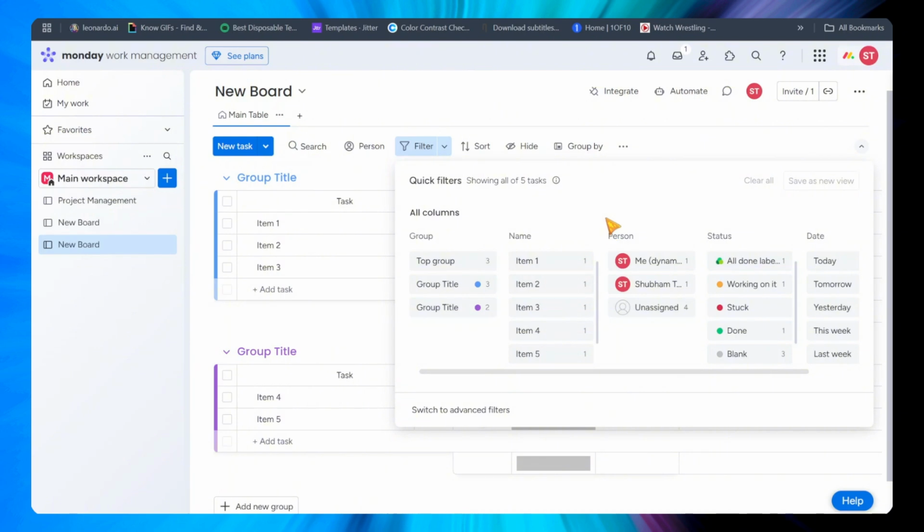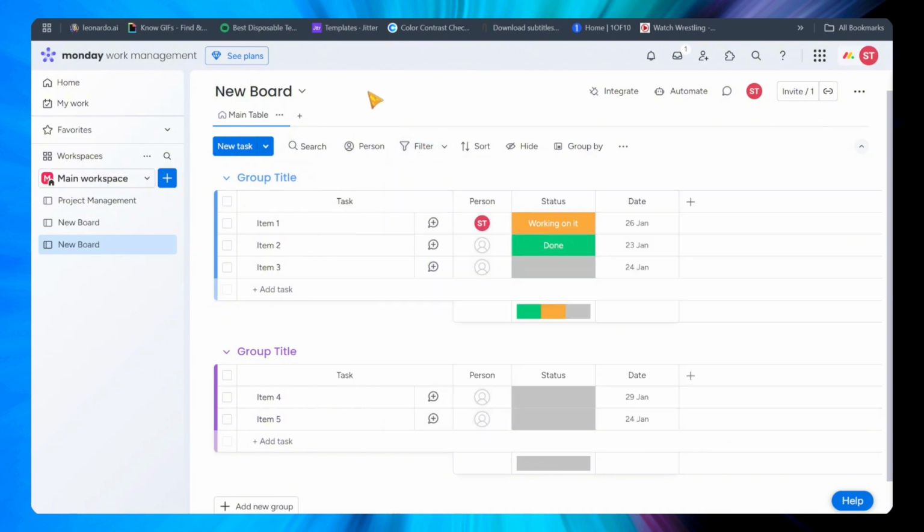Dashboards are a lifesaver for tracking progress. They let you pull data from multiple boards into visual widgets. This is perfect for keeping an eye on performance metrics or overall project health.